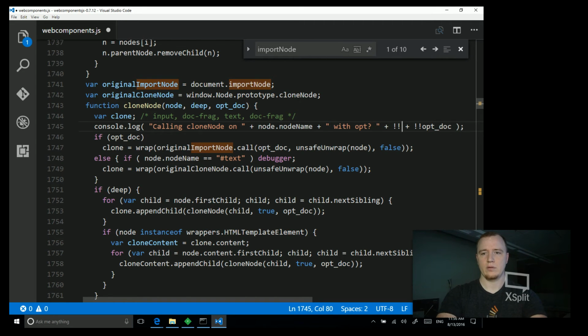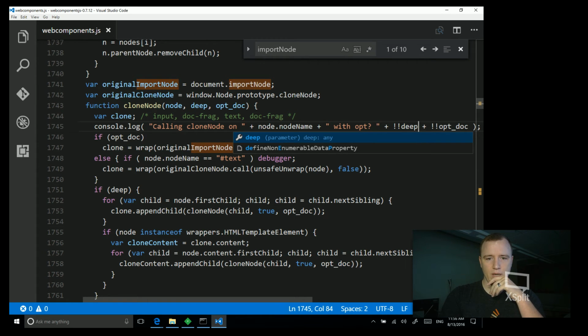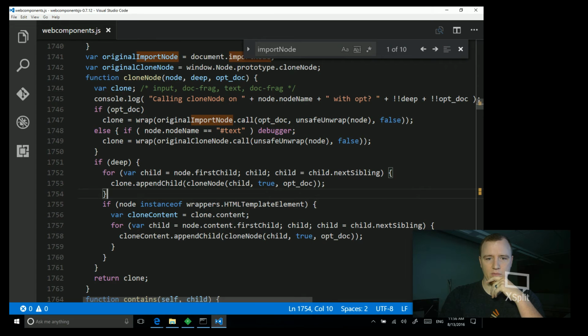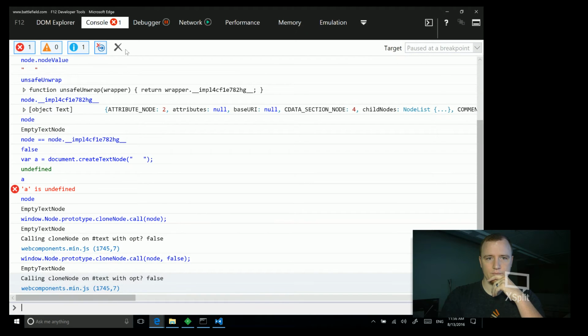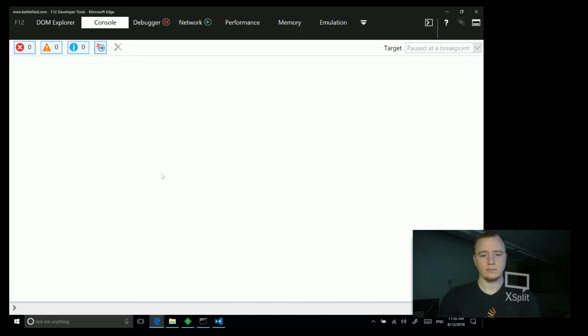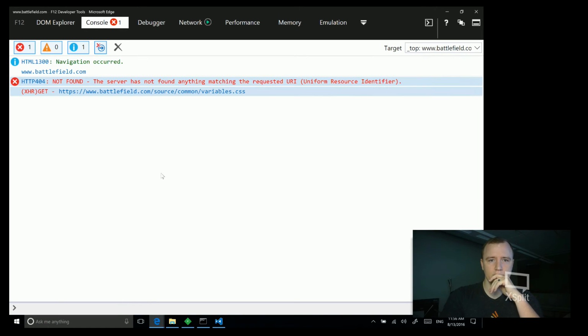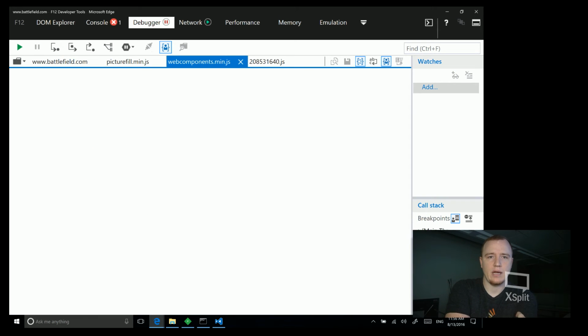I'm going to get, let's see if this is true. So we'll do deep on here as well. Because then we'd break into this portion down here. That might be where the issue resides. Let's see. So refresh this. So now we're going to have two booleans, presumably. First one is the deep value. Second one is the optional document value.